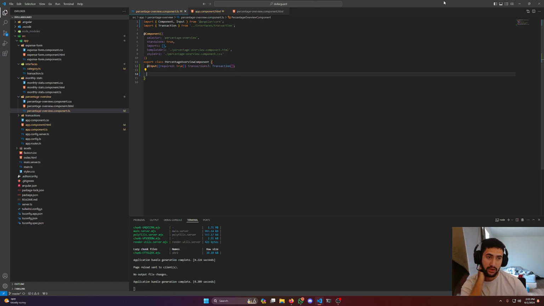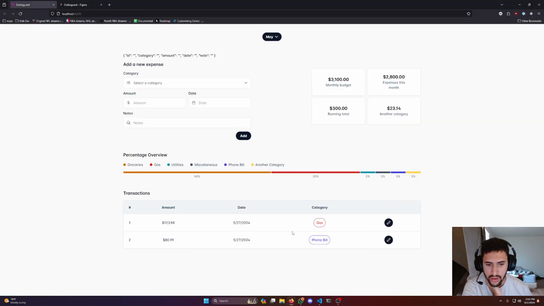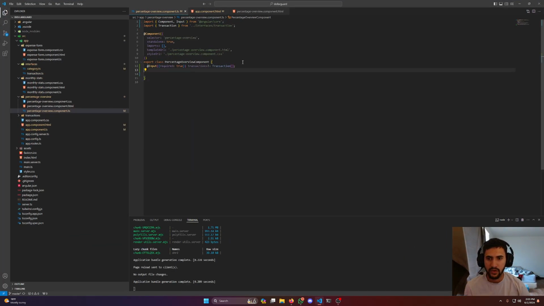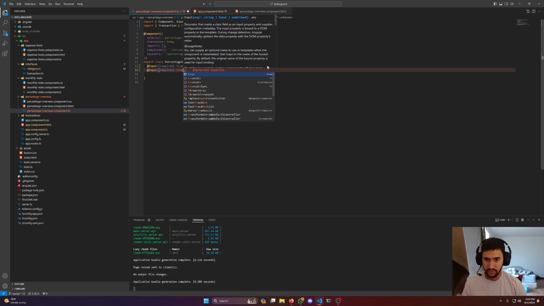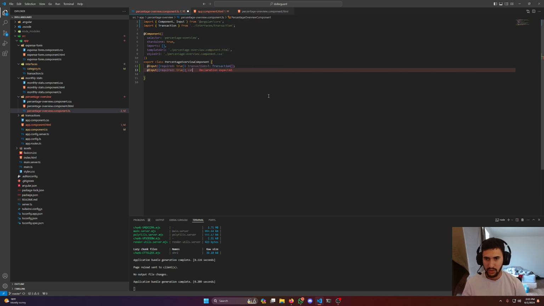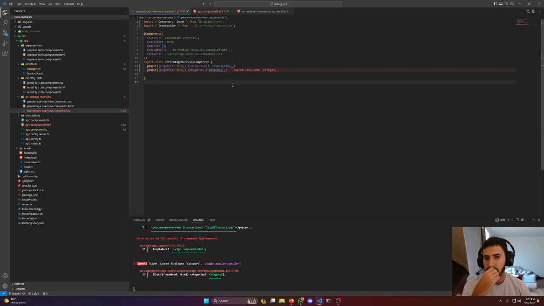And actually we're gonna need categories too. So actually, let's do this part first. So input, require true, categories. It's gonna be an array of categories, right? Cannot find name category. Well, that's because you didn't import it, right?